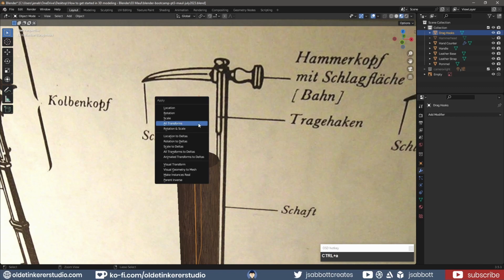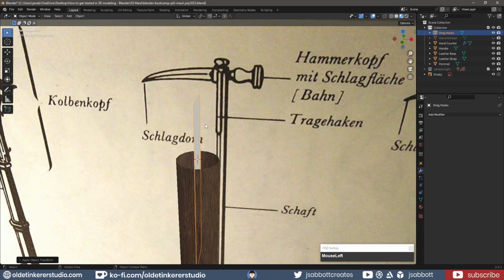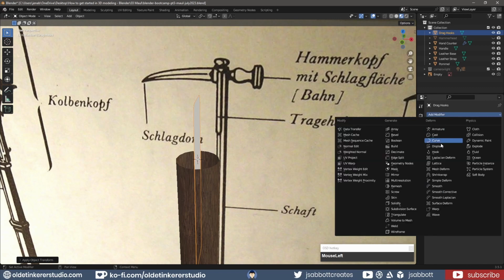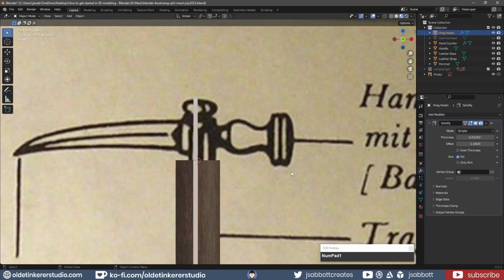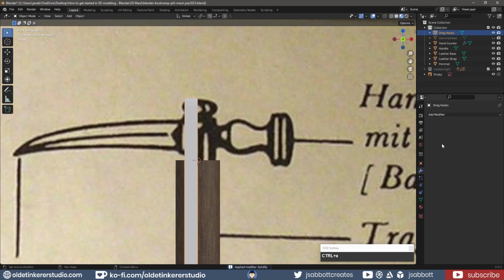Select the drag hook and use Ctrl-A to apply all the transforms. Under the Modifiers panel, add a Solidify modifier. Change the thickness to around 0.1. Hover your cursor over the modifier and use Ctrl-A to apply the modifier.